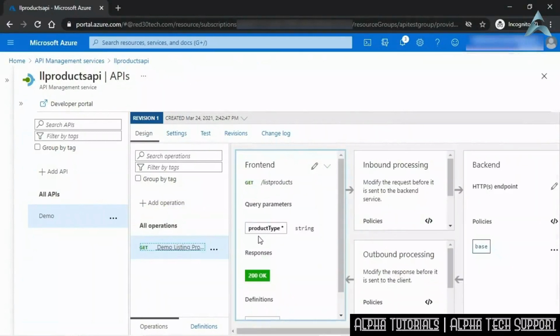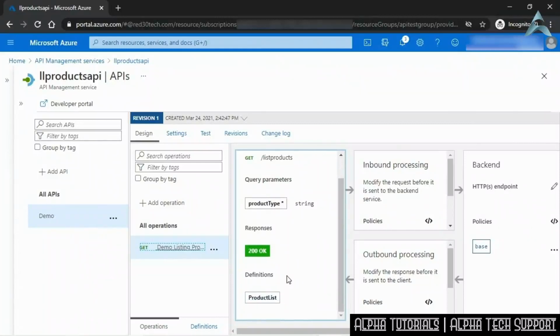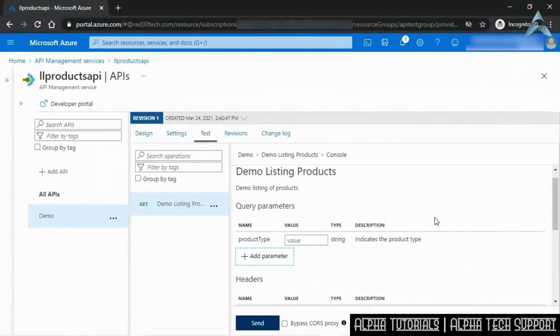And here, we can see the responses our API returns. It has a 200 OK status code response with a product list, and it requires a product type. To test our API, we can navigate to the test console. And as we can see, automatically we have a product type that we must type in. The UI derives this information from the configuration we provided earlier.